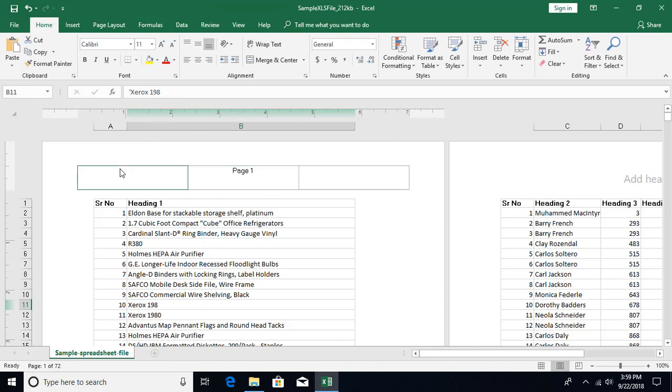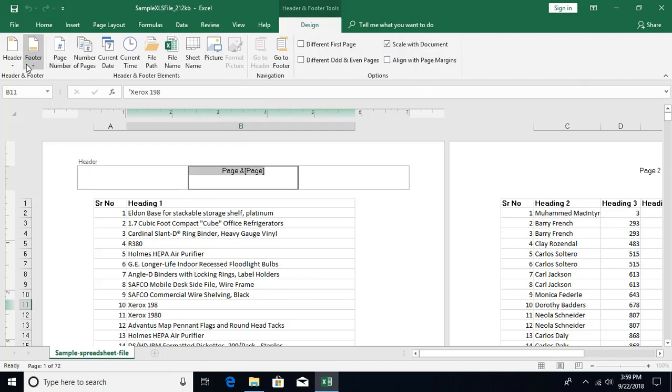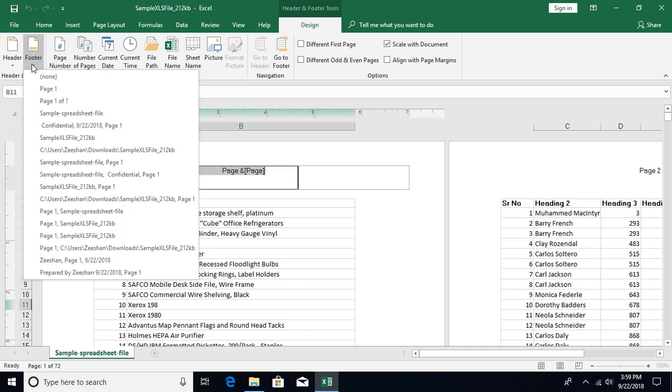So it has inserted the page number. Now if I say I want to put something else on the footer also, I click on design, footer, and I say in the footer I want to display the name of the file. Now you can see some of them are comma separated, so it's going to put them in different regions like left, center, and right.